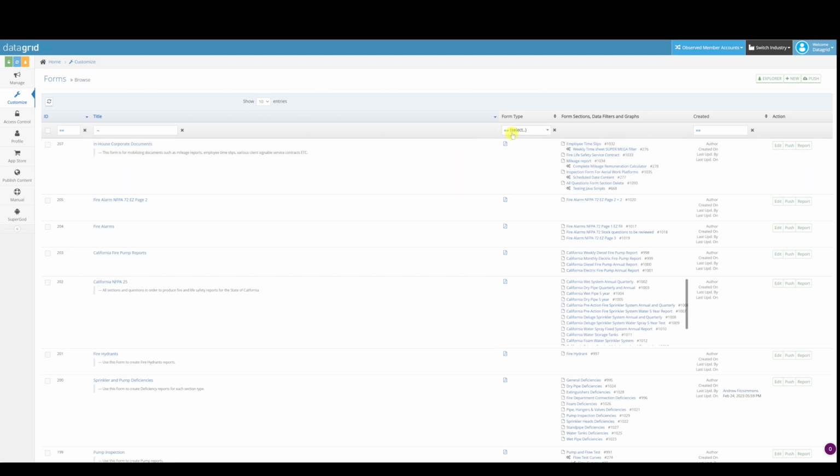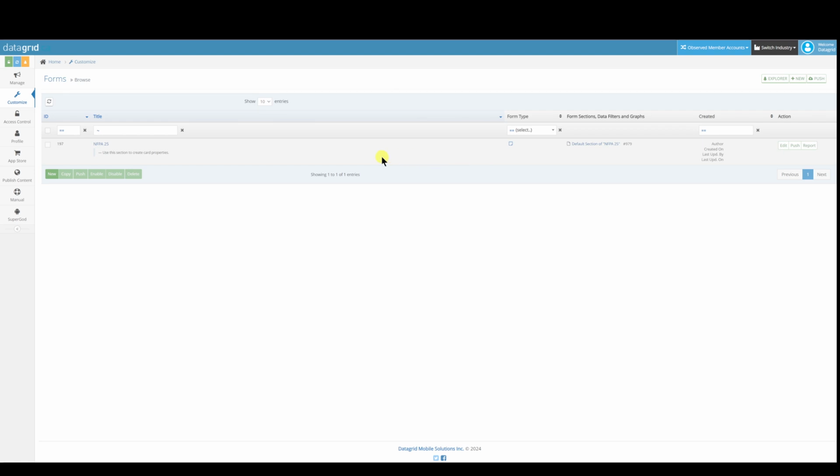To exclusively display report forms or cards, utilize the drop-down selector under Form Type, where you'll notice distinct icons representing each form type. For this tutorial, let's select Cards. Now only the card forms are displayed. Let's examine the structure of a card form by selecting one.